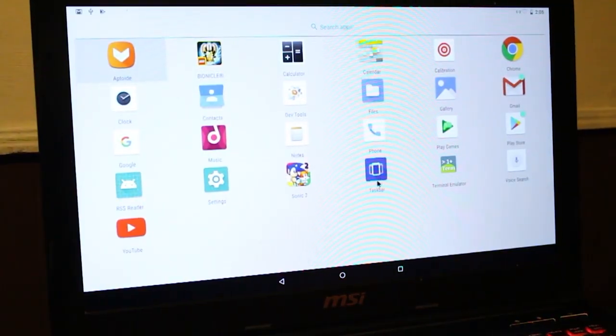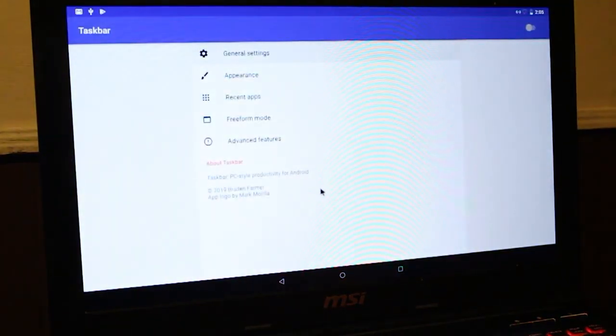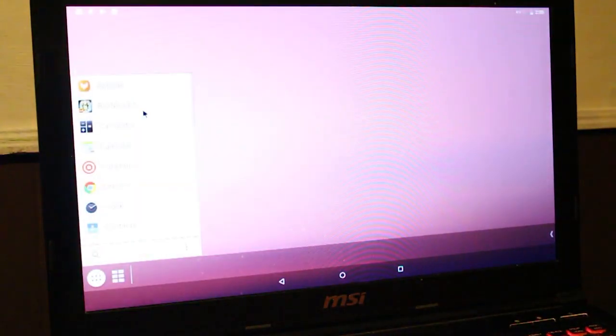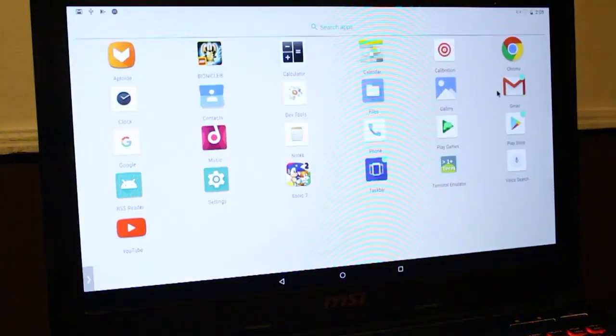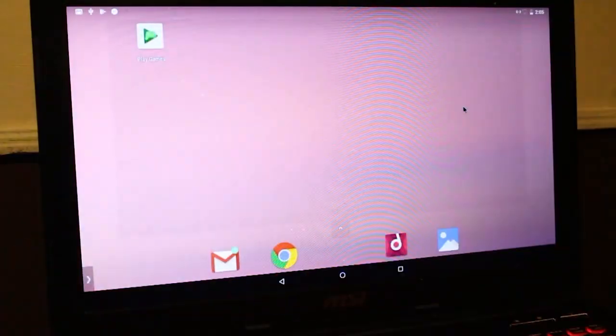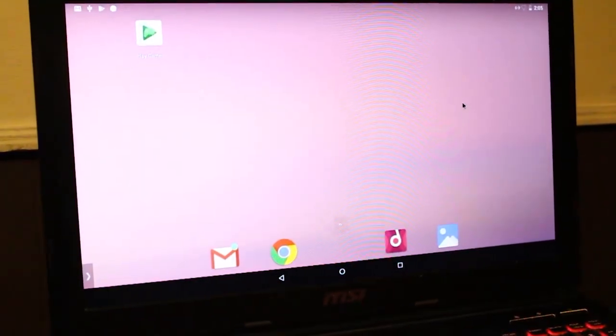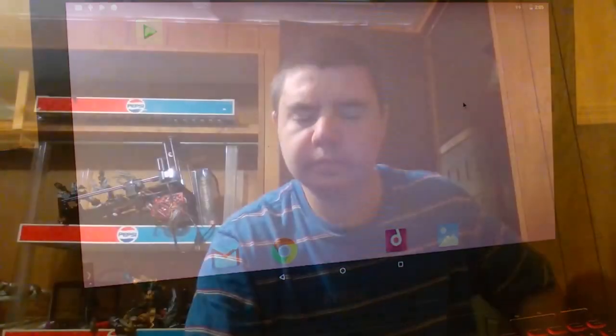So anyways, really quick, let's just go ahead and switch over to taskbar to see what that looks like. And we're basically in a funny looking Windows environment. Nope, dang it. It doesn't work. Oh well, so with that, let's go ahead and go back, shall we?